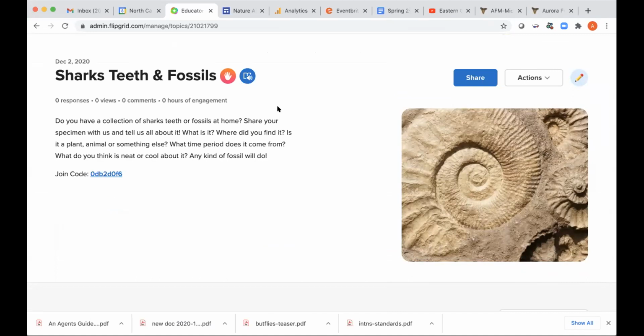Or if you want to check out the Aurora Fossil Museum and order one of their fossil sifting bags like JP was talking about earlier, you can do that and then come back and share with us what you find. And you'll be able to see your peers, everybody that's here. And even if you're watching the recording, you can do this as well. With this share code, we'll send it out in the email after today's presentation.